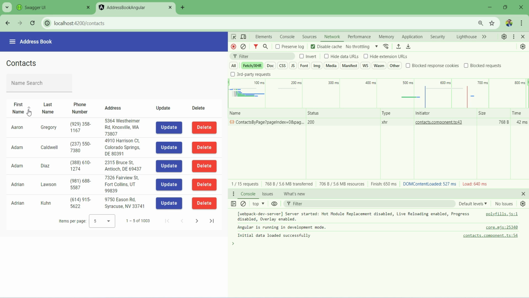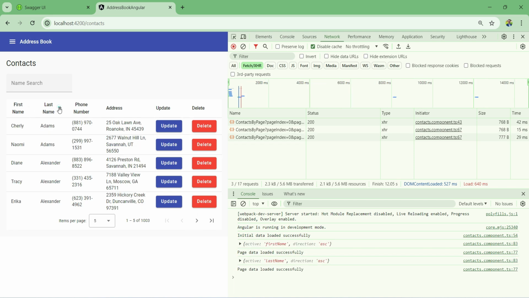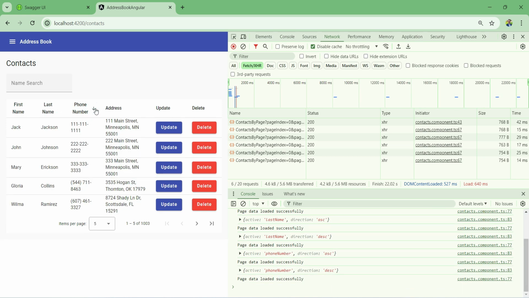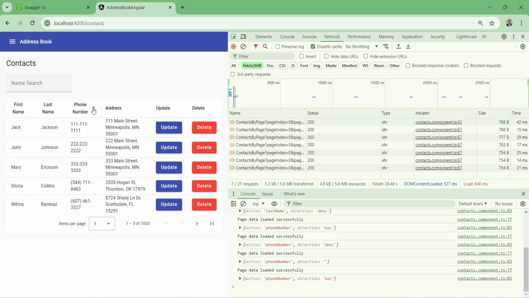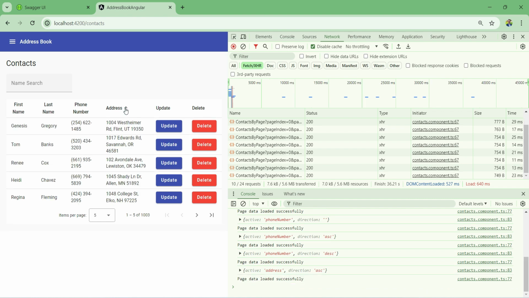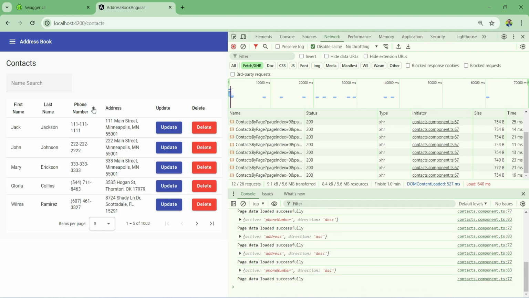And let me click on first name first, last name. As you can see, the sort is changing. Let me click again, phone number. And the phone number is not working. We need to fix that. Let's look at the address. Let's understand why phone number is not working. So as you can see, we're getting active phone number.